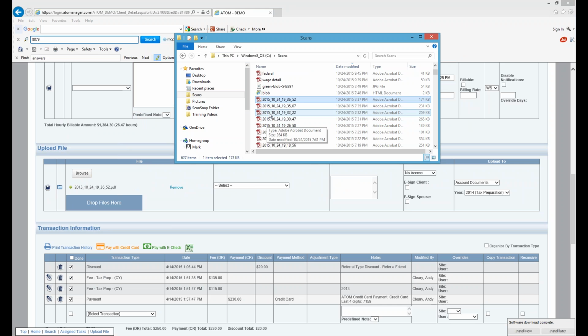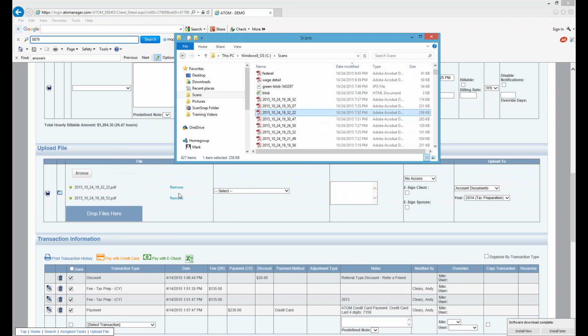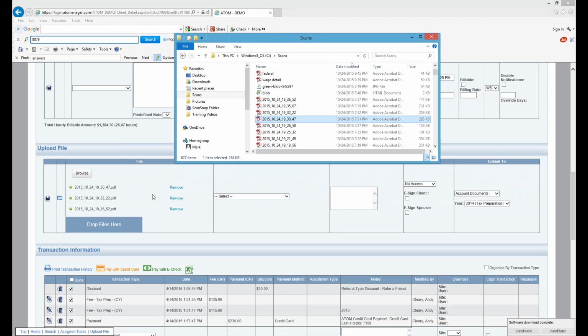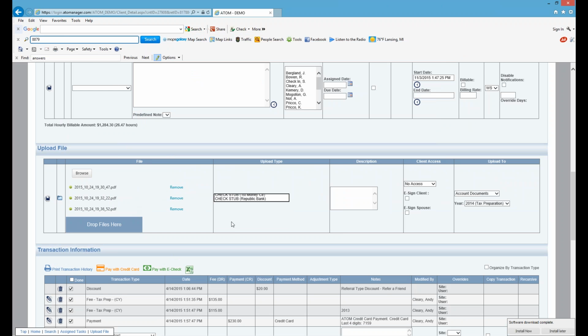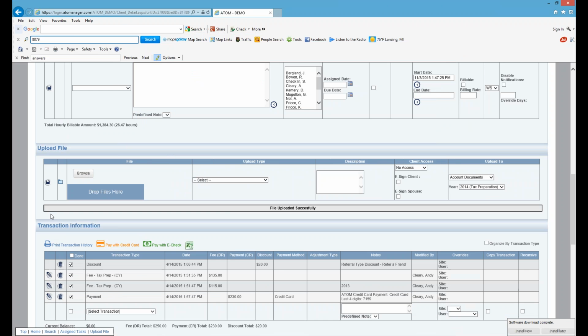So it's very easy. Drag another one in. So you scan right to this folder and then drag it in. So you see it's very fast. And then I just label it. I'm going to call these signature documents. I save it. And again, they're all stored on my account documents page for this year.